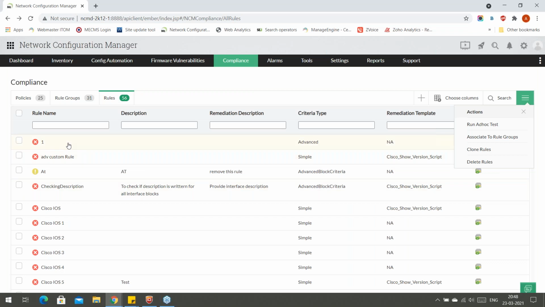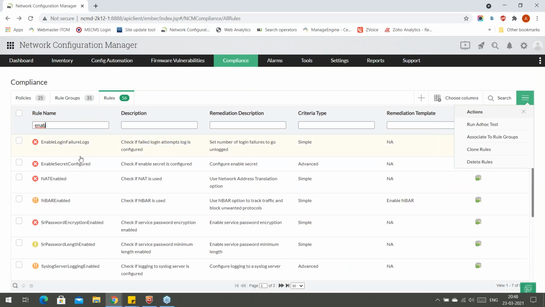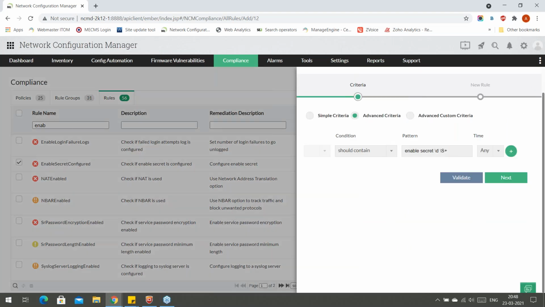So let me show you an example. This particular rule is to check if the enable secret has been configured in your network devices. You can see here a pattern has been entered here. The advanced criteria has been selected, and the condition is that it should contain this particular pattern. The configuration file should contain this particular pattern.